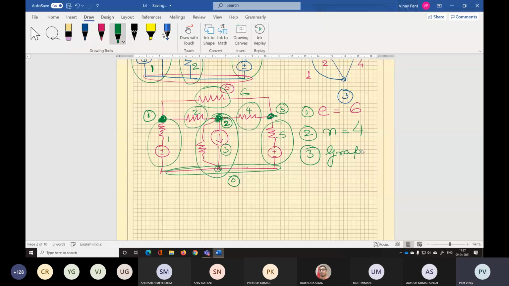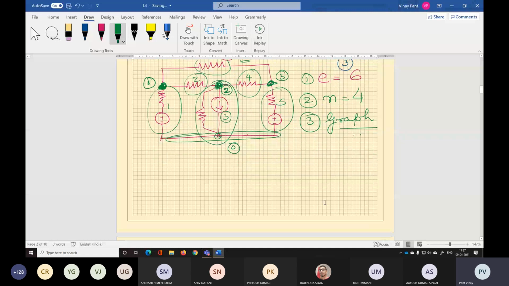Draw the graph of this network. You draw it, then I'll draw it for you. Before you draw the graph, place the nodes and then start putting the edges one by one. Place the nodes 1, 2, 3 and the reference. Node number 1, node number 2, node number 3 and node number 0. Okay. Join the edges.